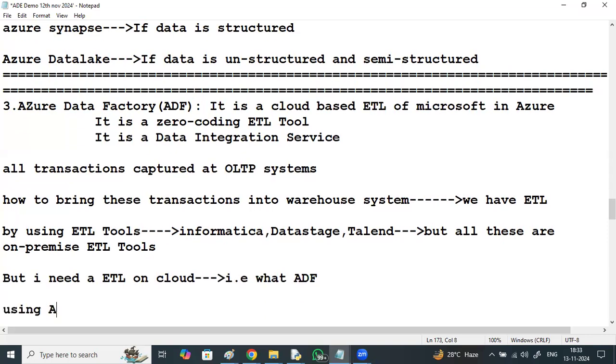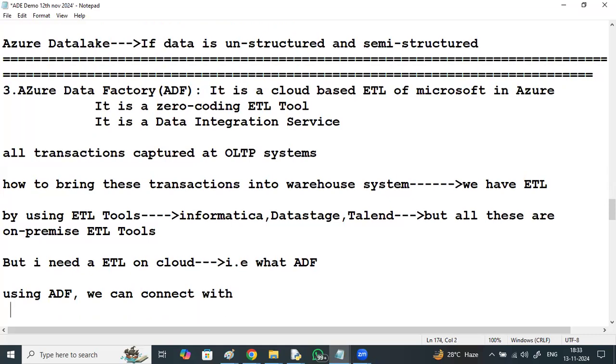Generally using ADF, you can connect with anything. I already said it's a zero coding ETL. No coding is involved. Everything is drag and drop, and we just provide the connection. Using ADF, we can connect with cloud databases.